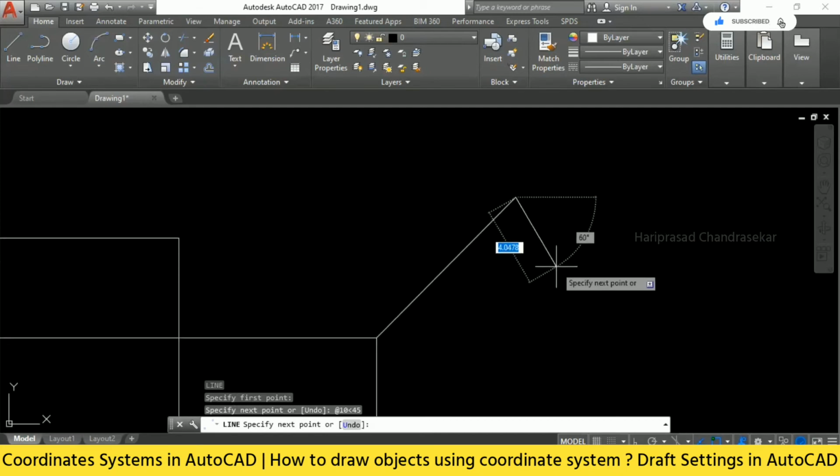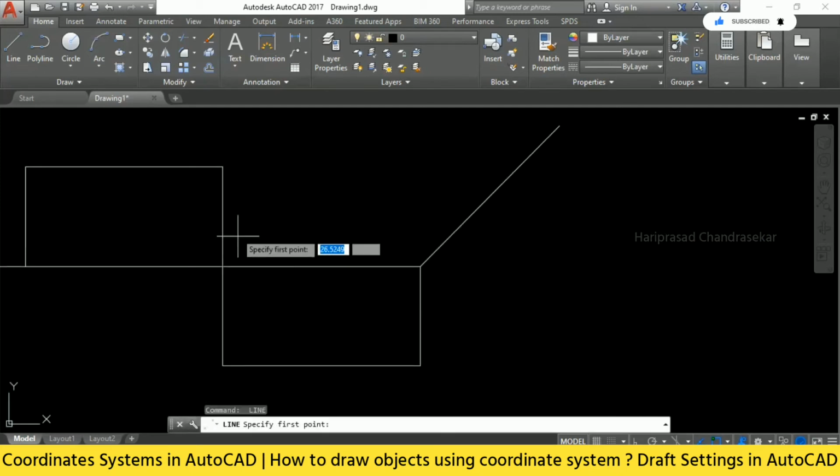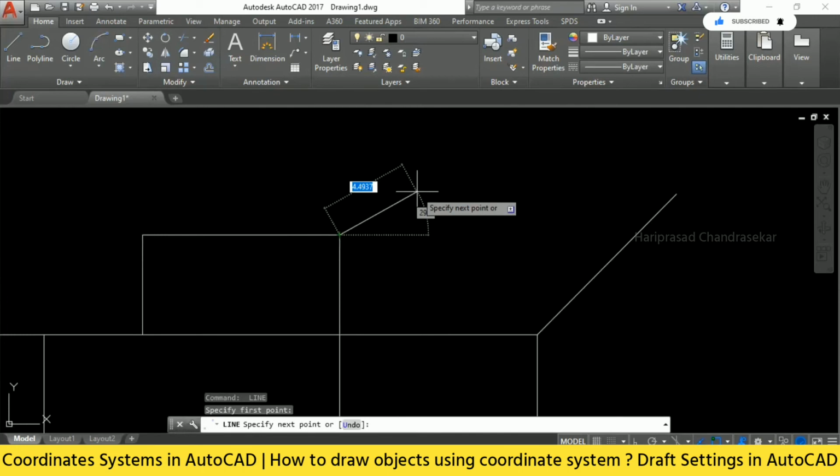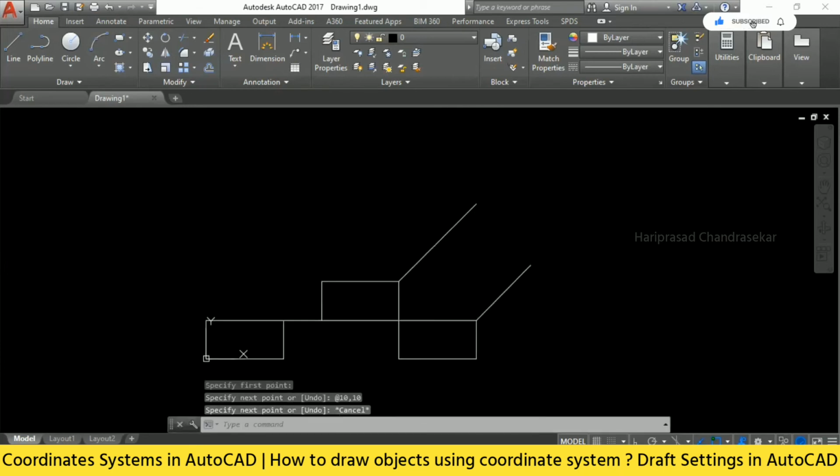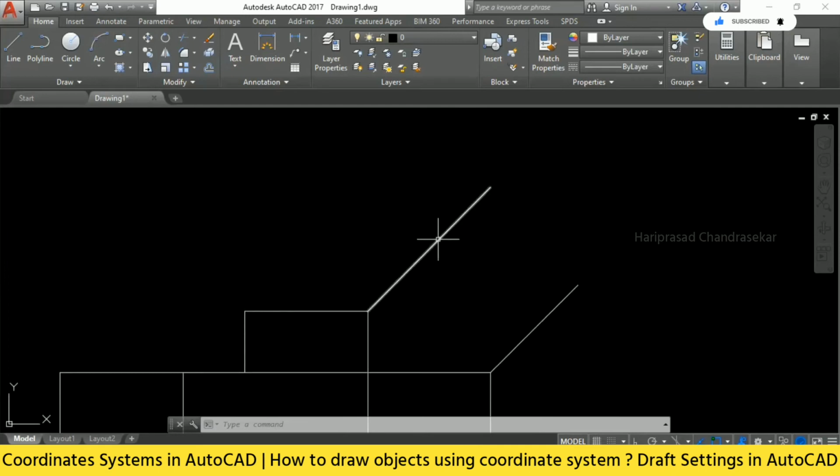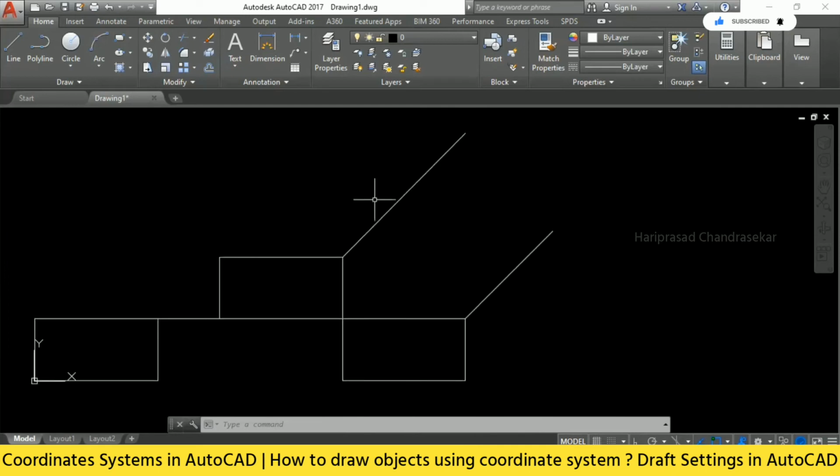At the same time, I will draw another slanted line using absolute rectangular coordinate system. I will put 10, 10. See, it is going in the first quadrant, because in the first quadrant both x, y will be in positive signs. So that's why we are getting that.